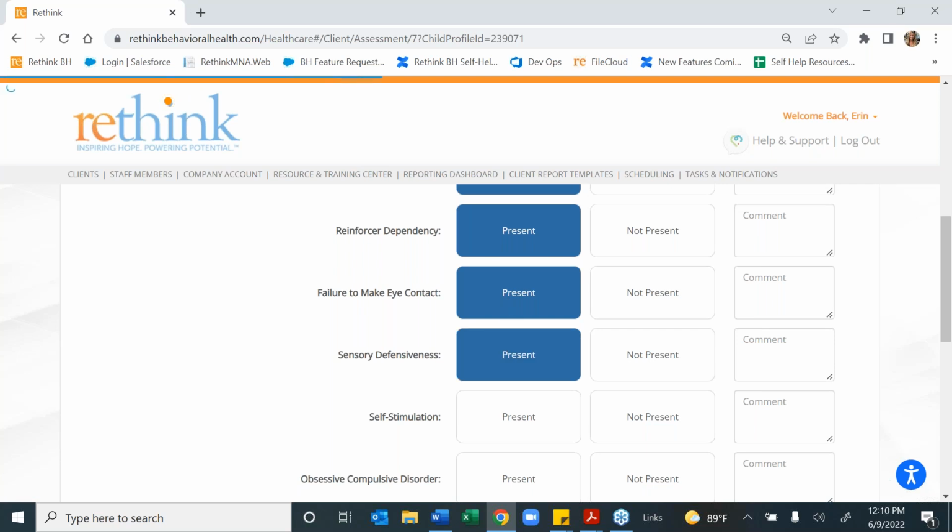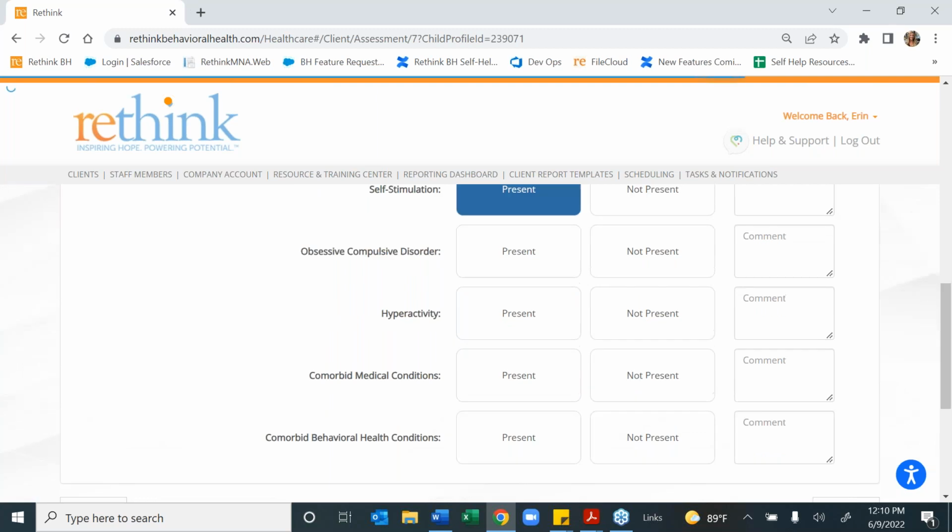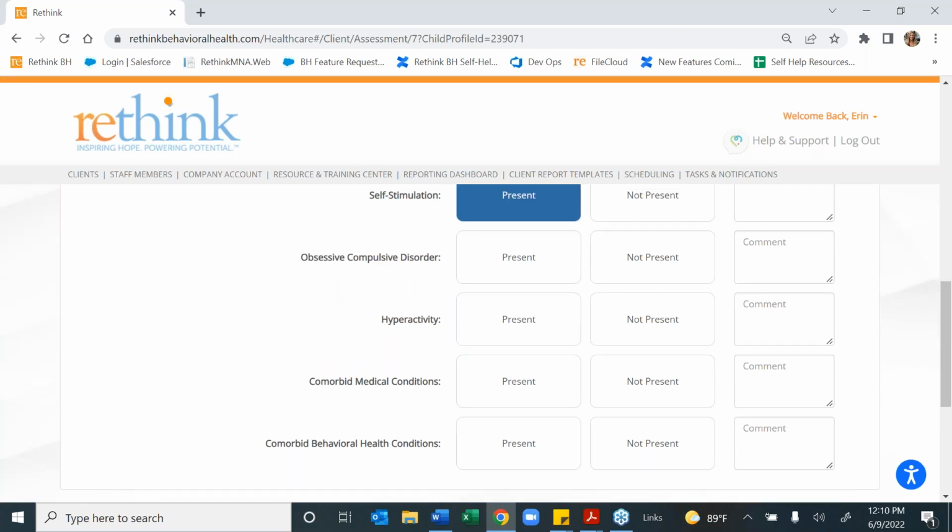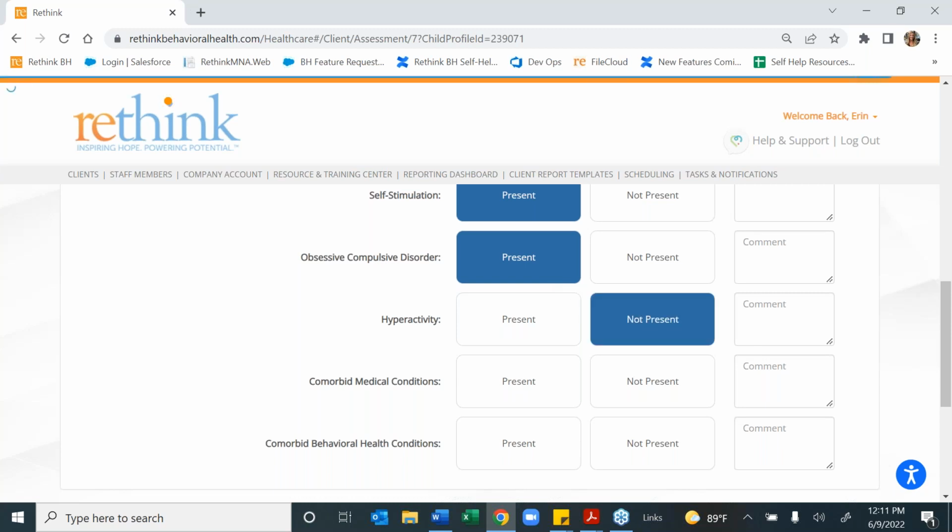For self-stimulation, that might be things like hand flapping, spinning objects, rocking, etc. With obsessive compulsive disorder, these are behaviors, so any rigidity to routines, needing to line up toys, needing to wear specific clothing, material, things like that. Hyperactivity is if the client engages in markedly more active behaviors than same age peers, like having difficulty sitting still, having difficulty finishing tasks. And then if there are any comorbid medical conditions or comorbid behavioral health conditions, you can indicate those here as well.